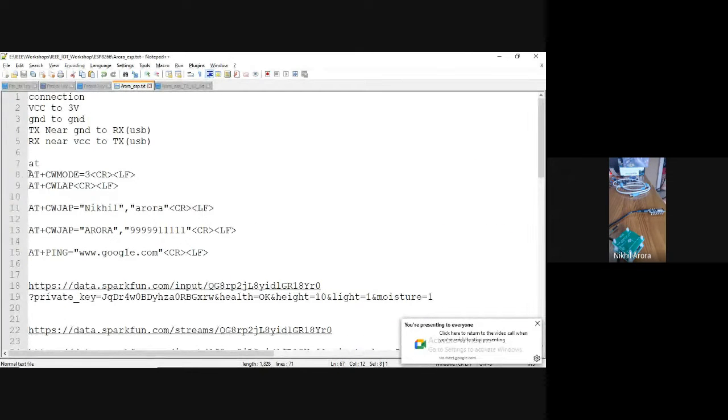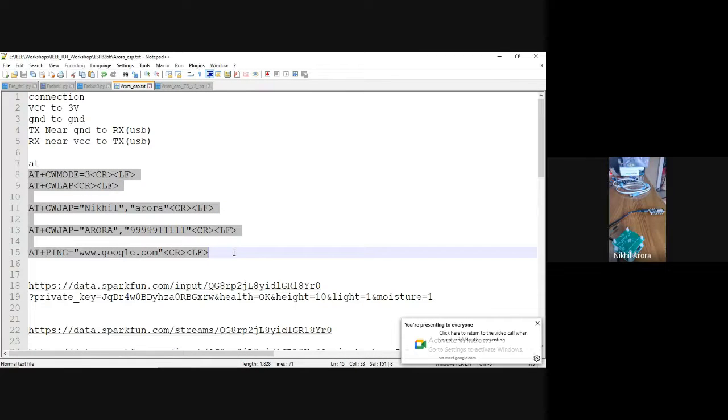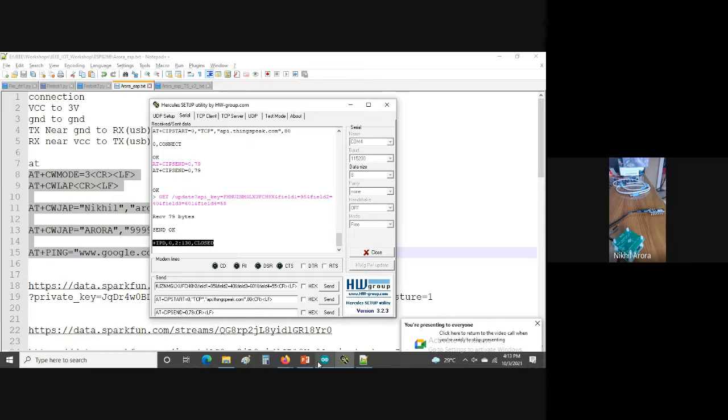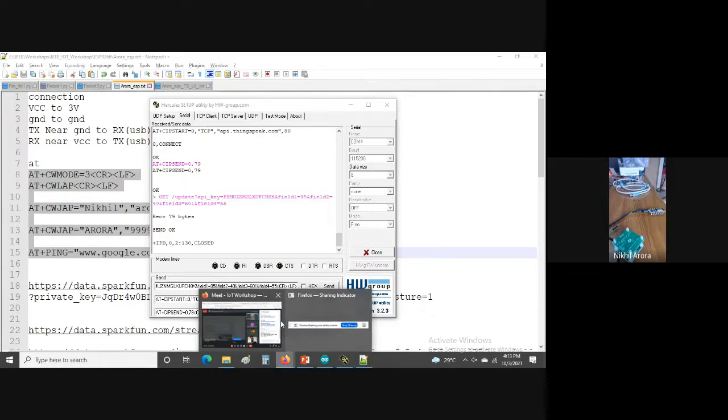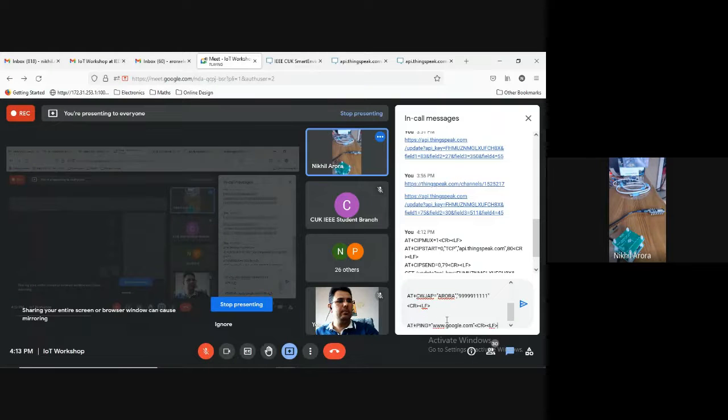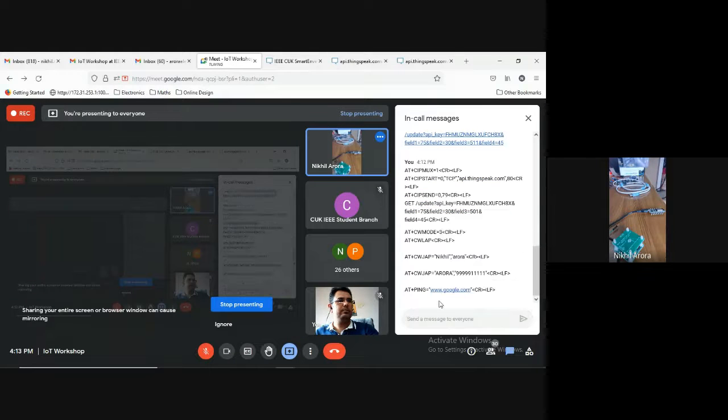So list access point, join access point, okay, ping. That also is now popping up in the chat window. Okay. So these are the AT commands which are minimum required to communicate with any website to send data via IoT.